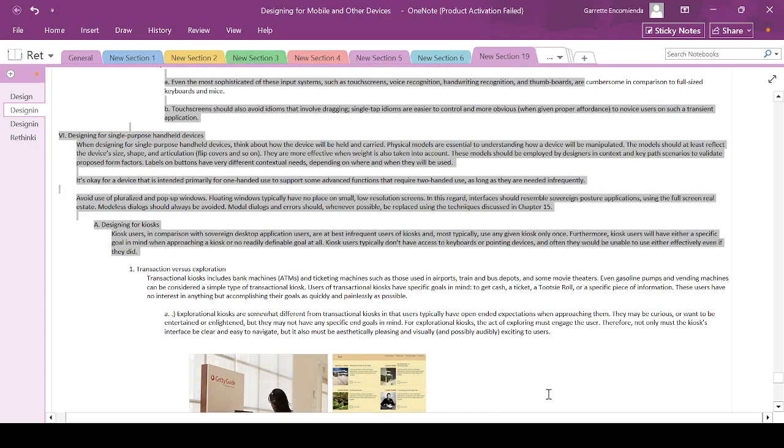Designing for single-purpose handheld devices. When designing for a single-purpose handheld device, think about how the device will be held and carried. Physical models are essential to understanding how a device will be manipulated. The models should at least reflect the device size, shape, and articulation, flip covers, and so on. They are more effective when weight is also taken into account. These models should be employed by designers in context and key path scenarios to evaluate proposed form factors.